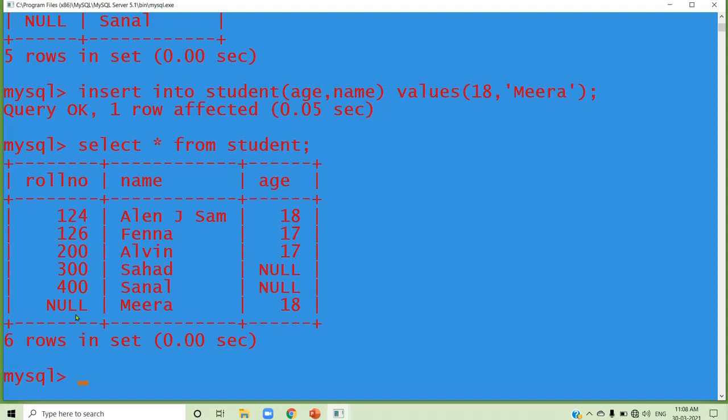Now, along with select, you can use an additional clause known as where. The where clause is used to check the condition on individual records of the table.